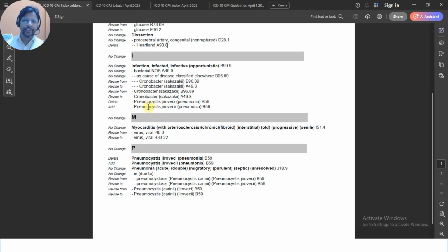Okay. So next they have removed Pneumocystis jirovecii pneumonia B59. Okay, and they have added Pneumocystis jirovecii. So what is the difference here? They have just added an I here. If you see the spelling difference between the first one and the second one, here it is JIROVECI, but in the added code description they have added two I's. Okay, so that is the change.